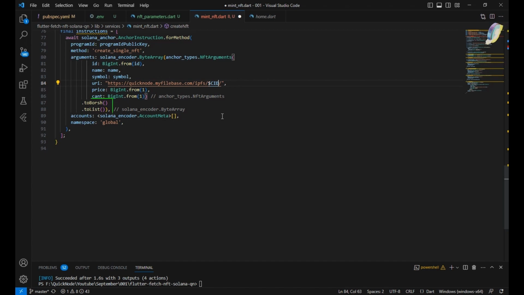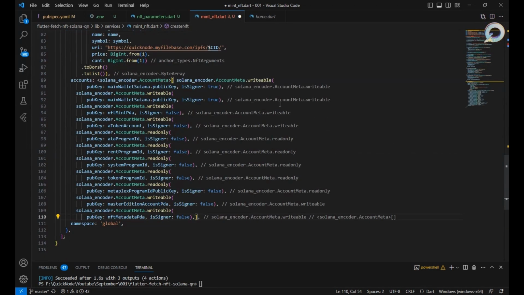We call the toBorsh and toList methods available for our NFT arguments class, and we just have to place all the accounts that our program will use in the following order. The signer and authority accounts, both with the isSigner parameter set to true, and both will be our account with which we have logged in.